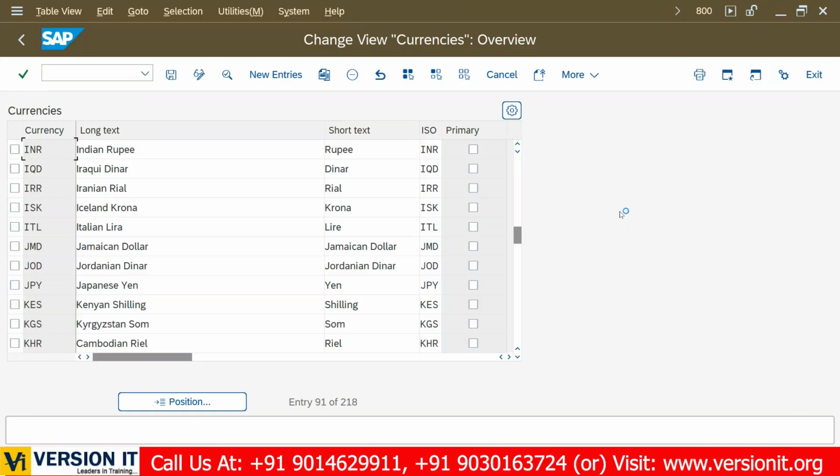It's a predefined value. Better make it out of the table. Currency INR. Long text Indian rupee. Short text rupee. ISO INR. What's the meaning of ISO? Indian Standard Organization. Save. Next.